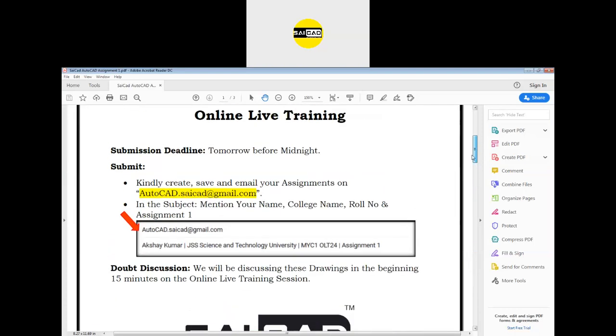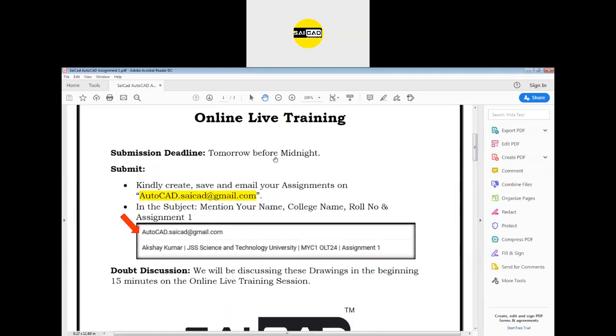So how to submit the assignment? You have to submit that before tomorrow midnight. Okay, you have to submit the assignment before tomorrow midnight. Mail the assignment. Save the file and mail us on the autocad.scicad@gmail.com. Mention these details in the subject. Define your name, college name, the roll number that we have provided to you. Okay, and define the name of the assignment. Right now the assignment will be assignment 1.